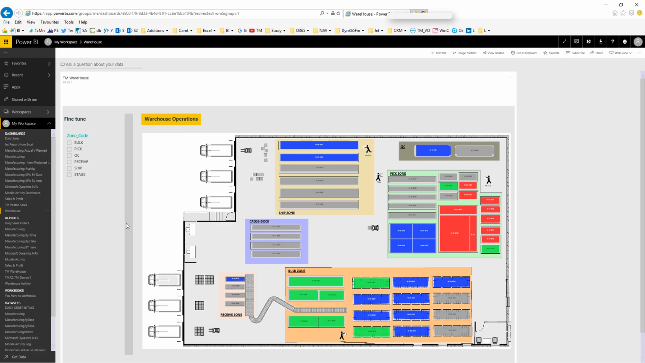So I hope you found that interesting, and I think it's a great product. It's definitely looking very flexible and will give me real-time information at my fingertips. Yeah. Cool, thank you.